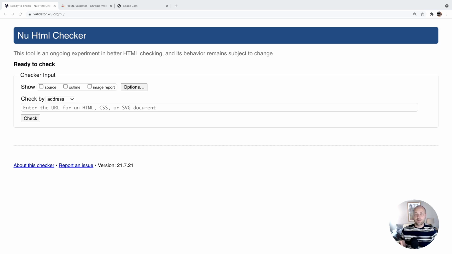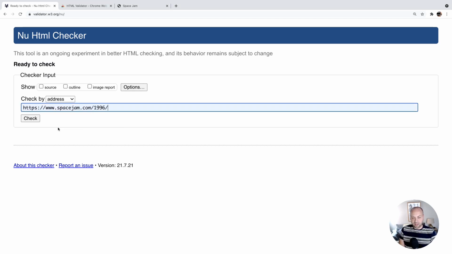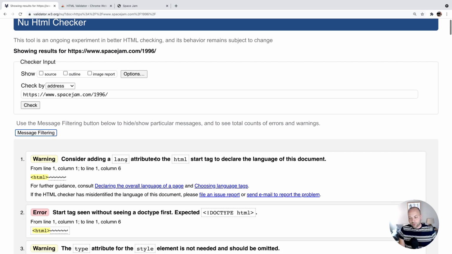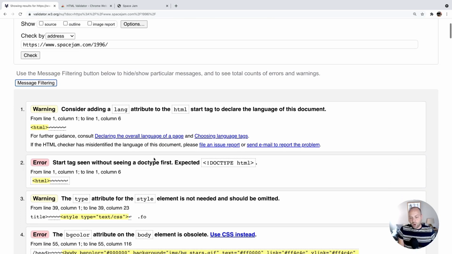So I'm going to show you a few different ways that you can validate your HTML. The first is the simplest. It's using the online validator provided by W3C. And essentially all you need to do is just put a URL into here. So for example, if we put something like the Space Jam website, which is obviously quite old, and it should have a few errors in there, and we check that, you can see we get a list of all of the problems that the actual website has.